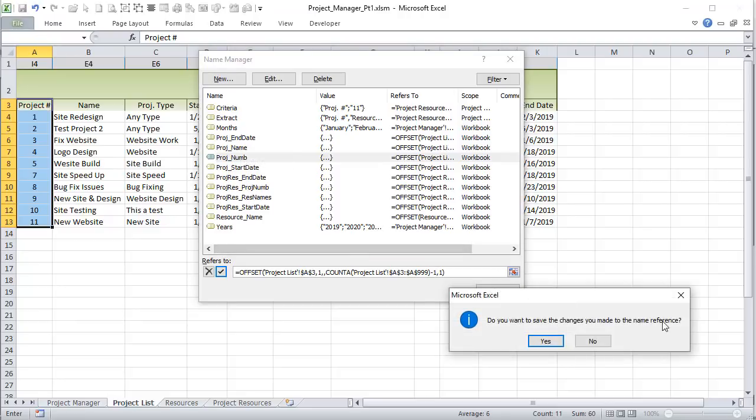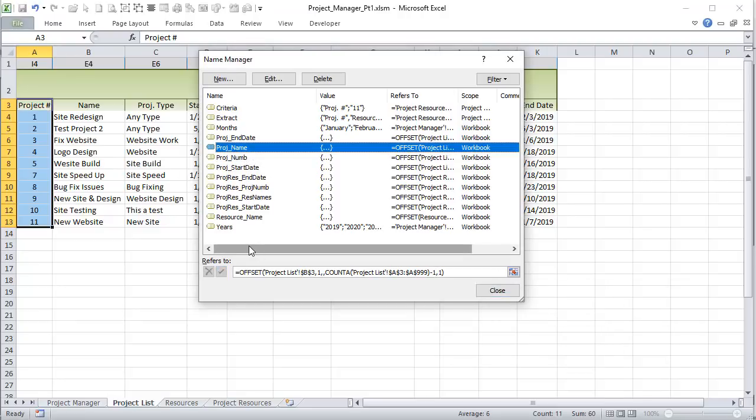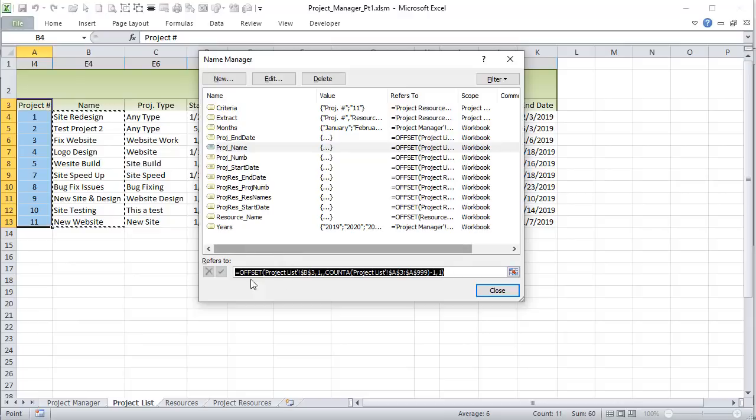And we've done the same thing for project name. The project name here, we've done the same thing, starting with B3 this time. And then we're still counting A3 through A99. We're still going to count the A's because column A always has a project number. So we want to use the same approach, except this time we are going to start our named range in B3. So that is how we have project name and project number.